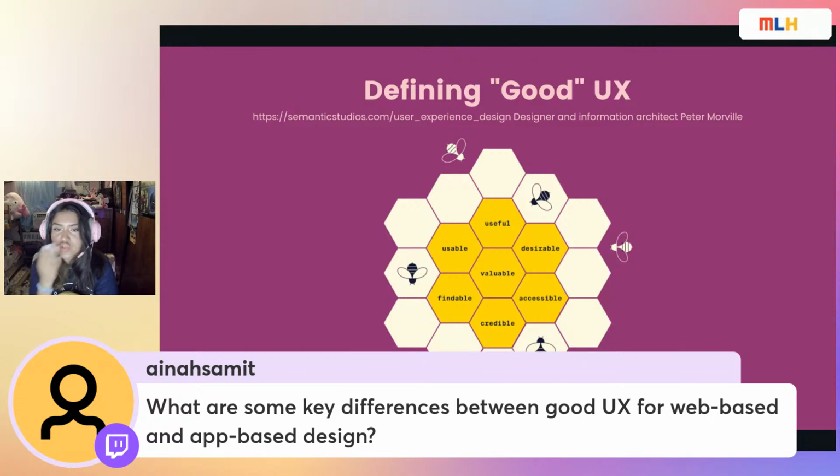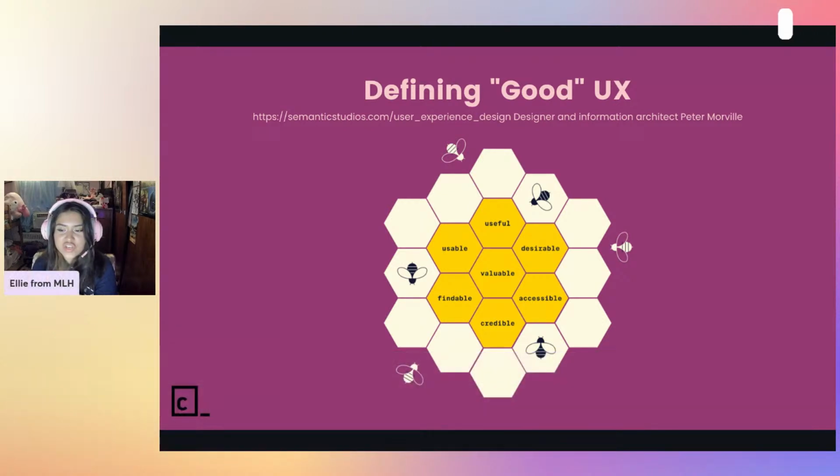So I guess those are just some key differences that I'm thinking of at the top of my head. Understanding that an app needs to hold the same amount of information, but in a completely different way. But yeah, we'll go over some of that other stuff as well that you'll see later on in the stream.